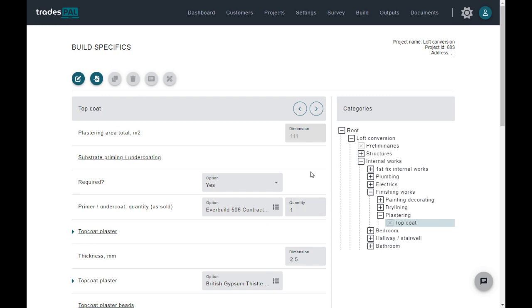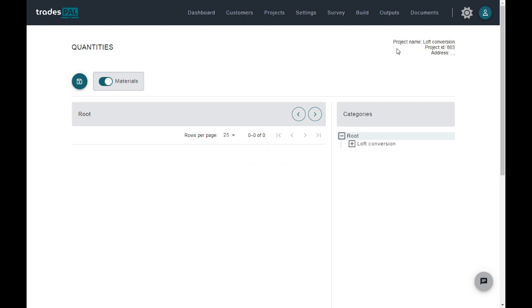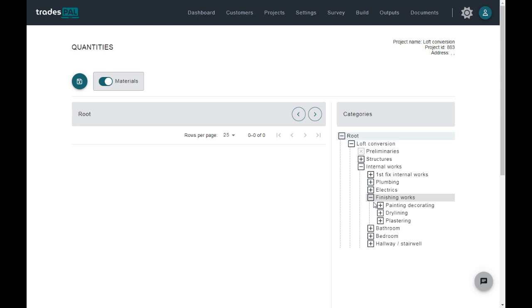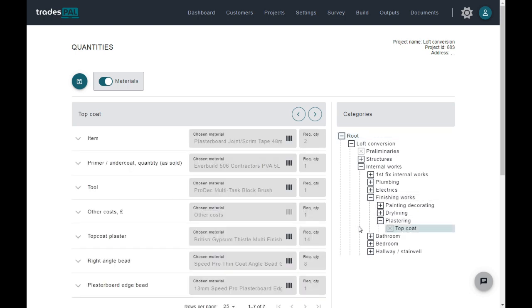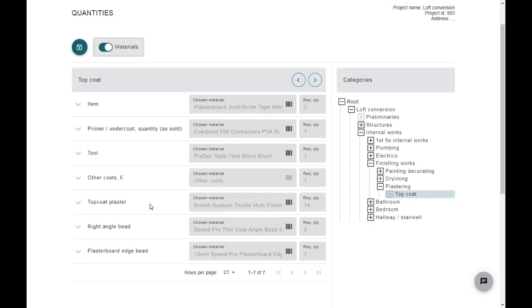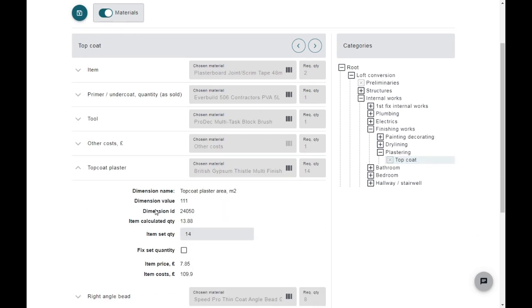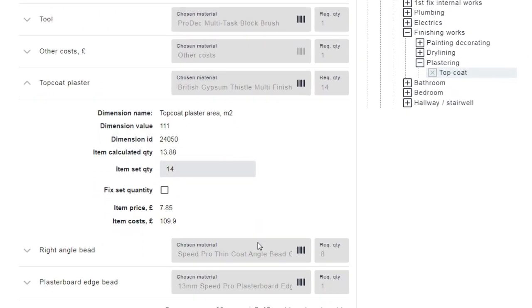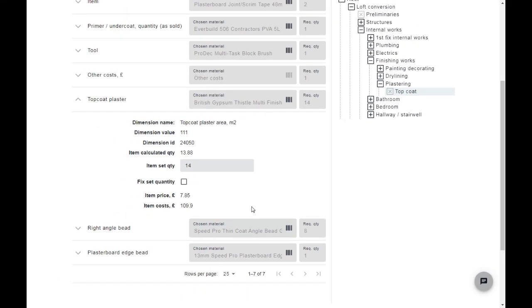Now let's check what quantity of plaster the app has calculated you will need for 111 square meters. In Quantities we can see the required quantity is over 13 bags and it has been rounded to 14 bags. Note that in Build Specifics we have set the thickness of plaster to be 2.5 millimeters. Had it been set to less than that, the app would calculate a smaller quantity.